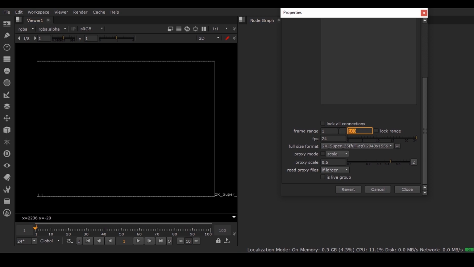If I change this to 500, we can see that we have changed our time range. This is how you can increase or decrease your frames from the project settings. In this case, I am going to make it 100. The next topic is the FPS, which is 24 in this case, and you can change it as you like, according to your footage or your video.